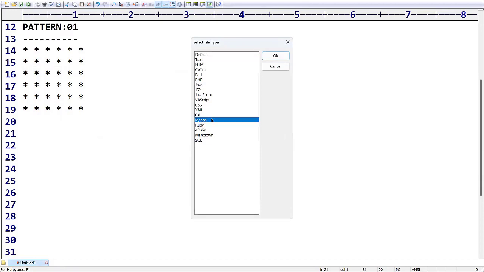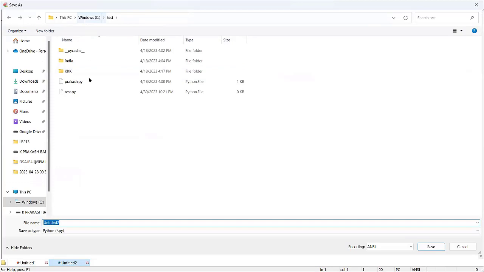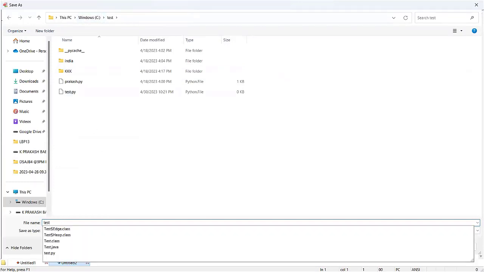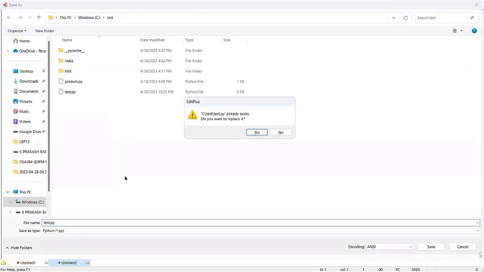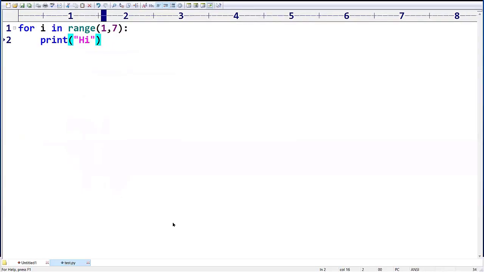Let us see how we can construct a Python program for this. I'm going to save this Python file in the test folder. Test.py is my Python file name. For each i value in the range of 1 to 7, just now I told, right, this loop is going to execute how many times? 6 times. I want to print a message called hi. Can I run this file?